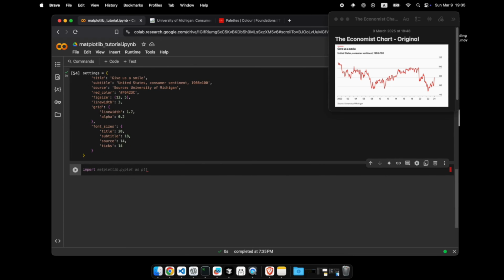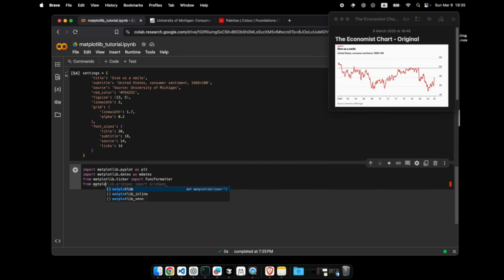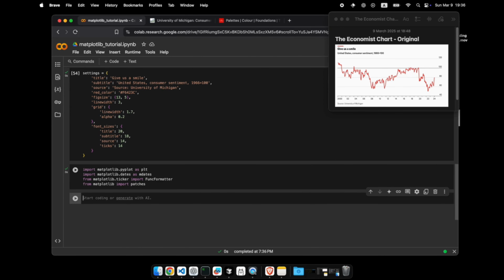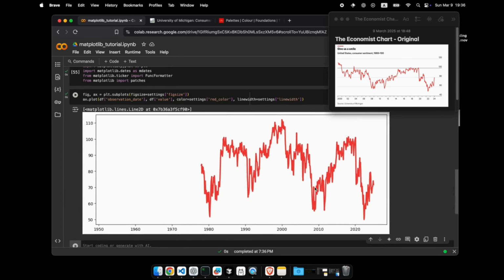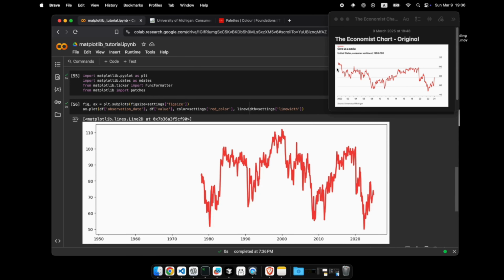Next, we import the libraries. Nothing fancy here. Matplotlib for plotting, mdates for handling date-based x-axis formatting, FuncFormatter to help with custom labels, and patches for adding decorative elements. Then we create a figure and axis using plt.subplots. Then we plot the data, observation date for the x-axis and value for the y-axis. Color and line width come straight from our settings.